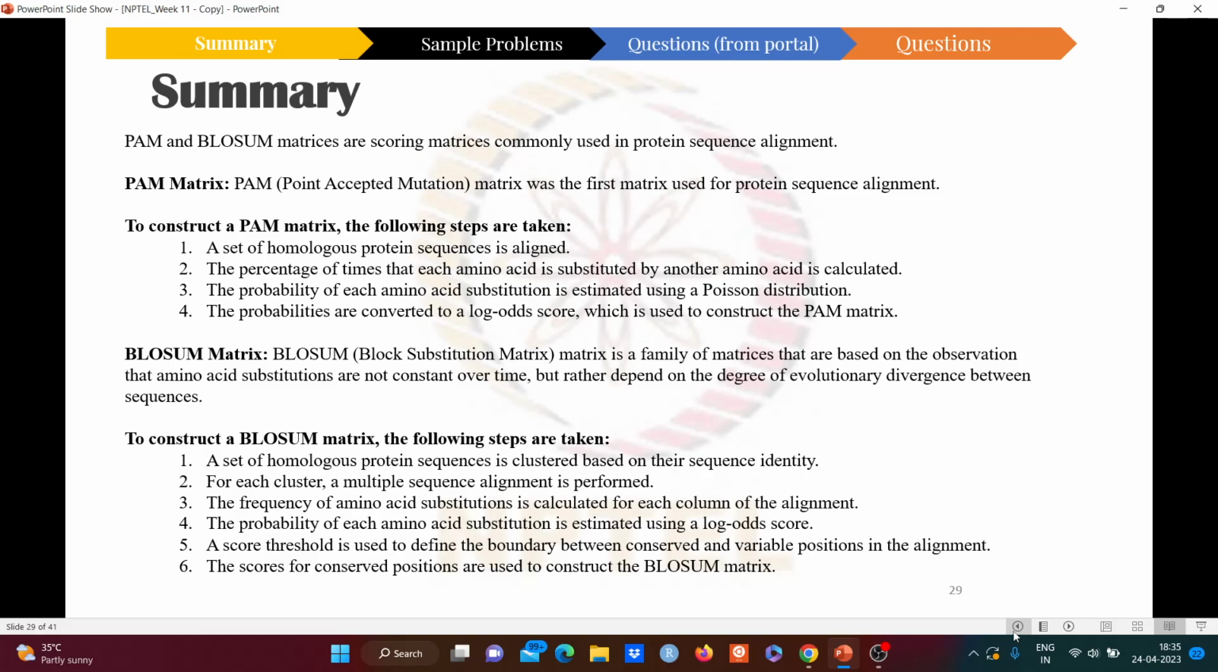So PAM is based on the assumption that the rate of amino acid substitution is constant over time. PAM matrices are constructed using statistical methods that analyze the frequency of amino acid substitutions in a set of homologous proteins. To construct a PAM matrix, the following steps are taken. A set of homologous protein sequences is aligned, and the percentage of times one amino acid is substituted by another amino acid is calculated.